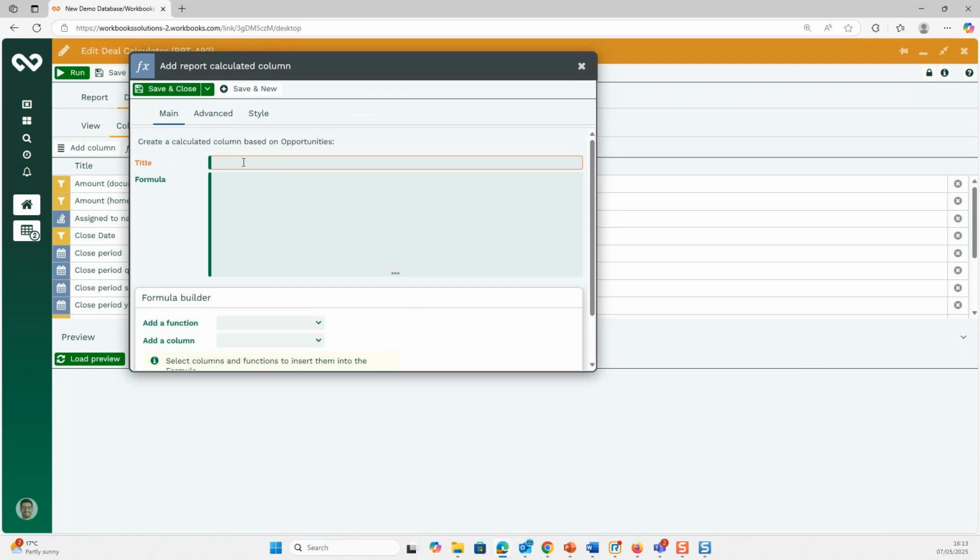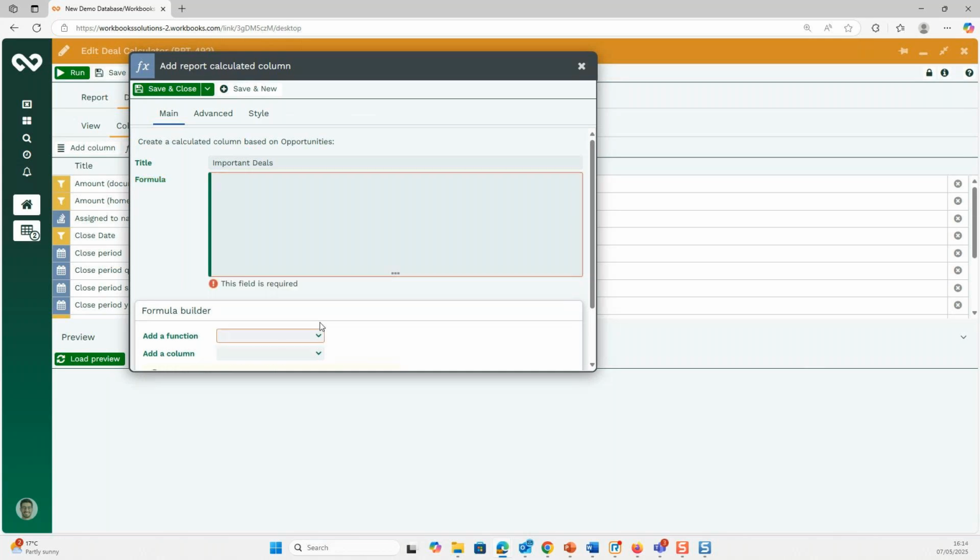For now, I'm just going to put important deals. And now I would need to look into building my formula. Well, you could always just write in the text that you want. You do have the option down here that says to add a function. So if I first select this, you can see that we do have multiple options.